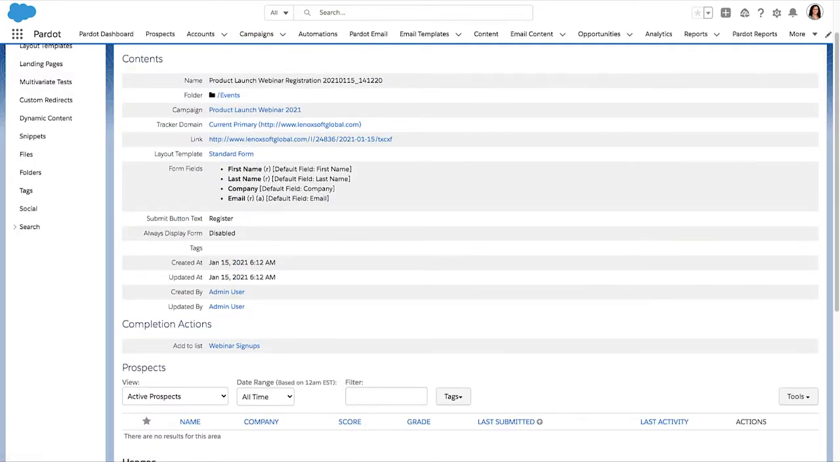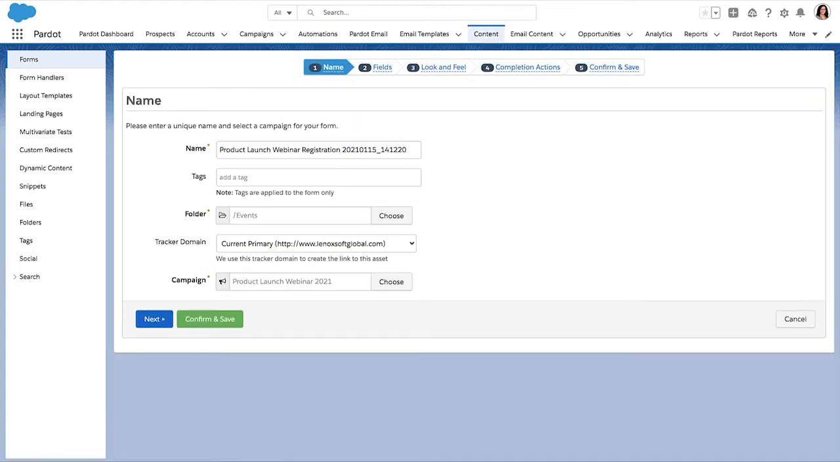Here we can see that most of the information from the original form has been copied over intact, but some data is updated as well. The name has the date and time of the clone appended to it. It's updated to point to the newly cloned campaign. A new link has been generated, and this form is being used by the newly cloned landing page. The content of the form has been updated as well, so let's take a look.